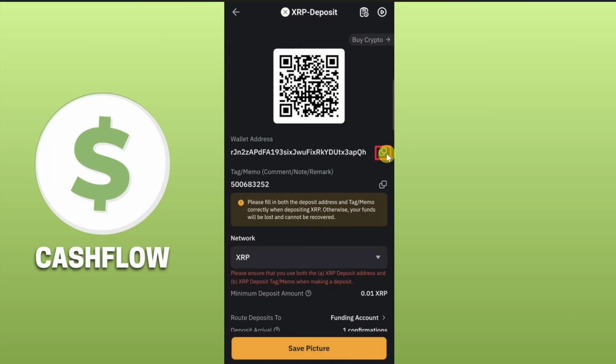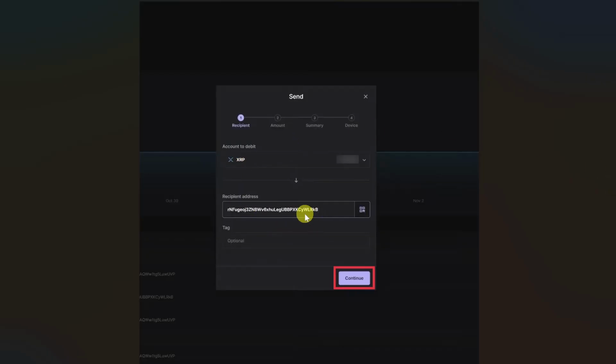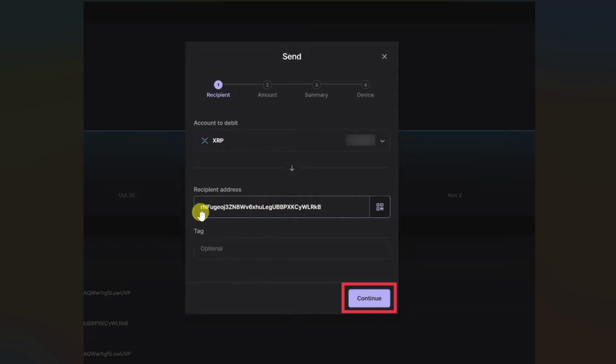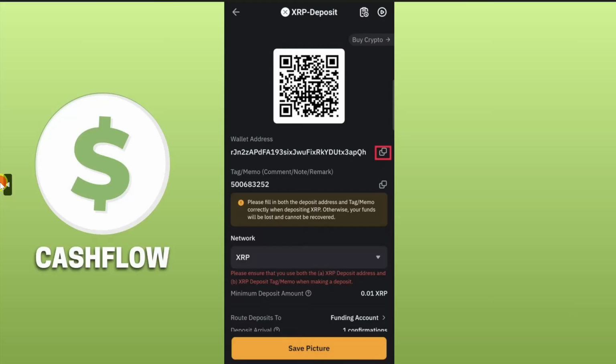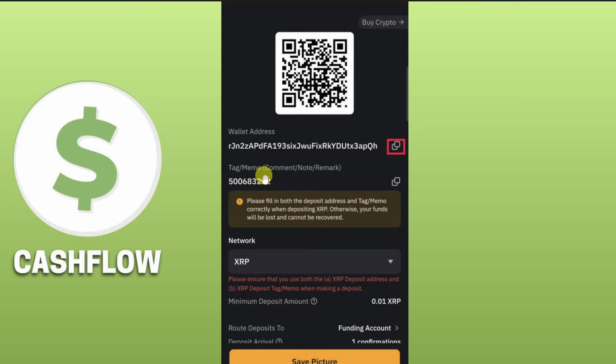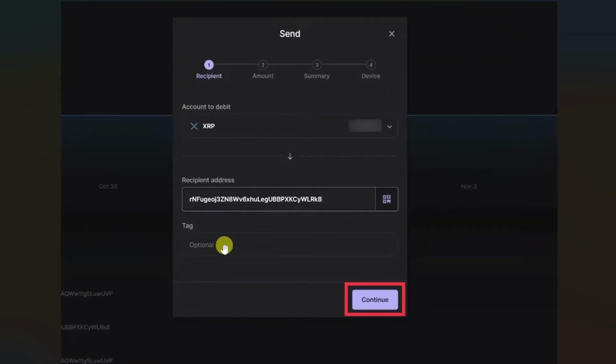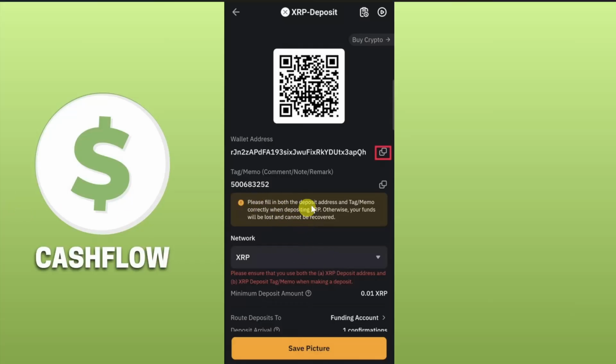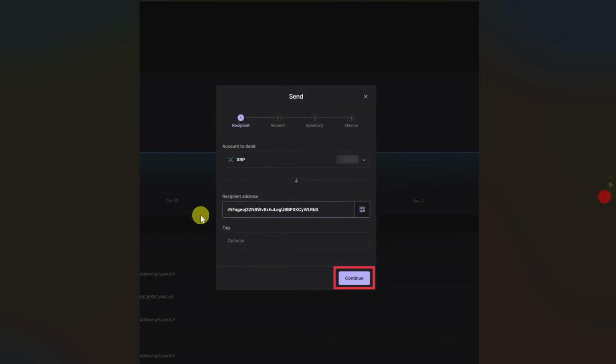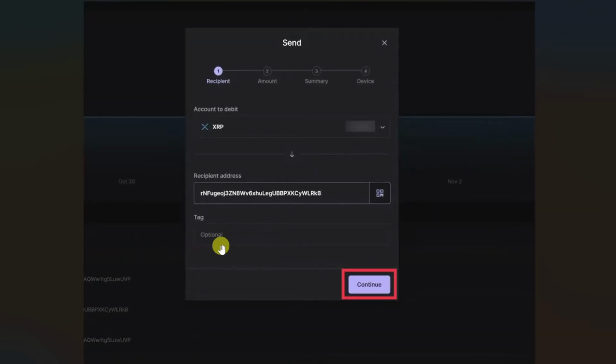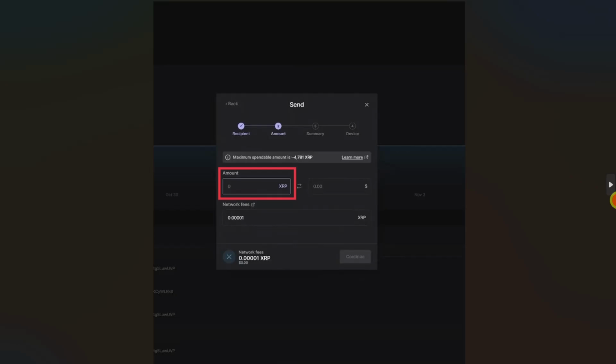So just click on this copy button and then go back to your Ledger Live app and paste the wallet address in this recipient address. And you also have to copy this tag or memo option detail. So just have to click on this copy button and then paste this tag in this tag section in your Ledger. So you have to do it if they have provided any tag, but if they haven't provided any tag, you can leave this area blank and then click on continue.